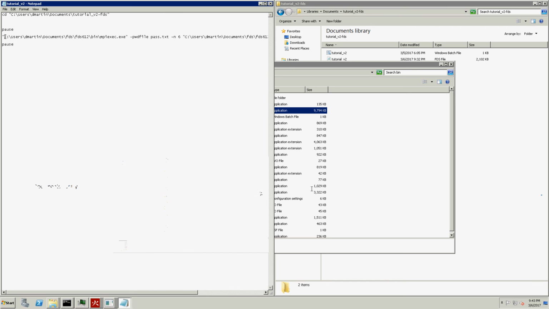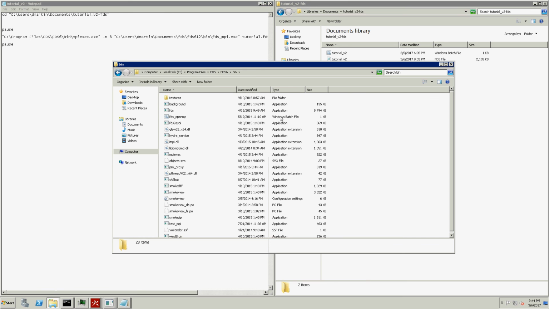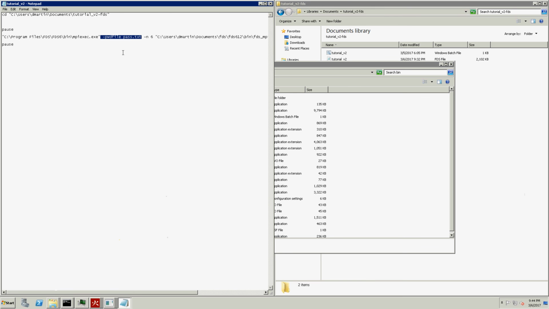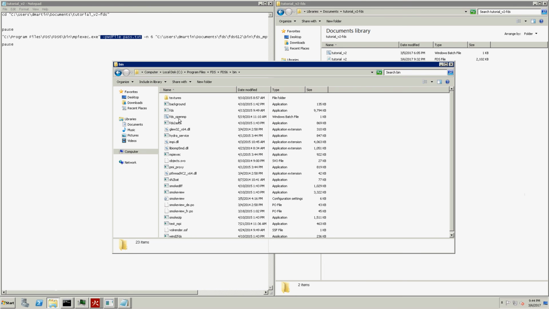So when you make your batch file to run FDS, oops, okay, we're not going to be using a password file. And, oh wait, yes, we are. And just start.